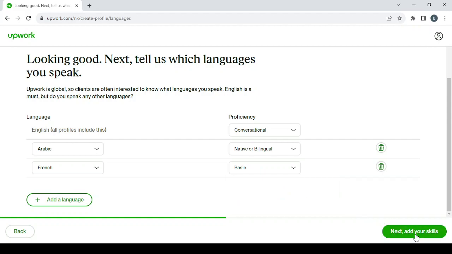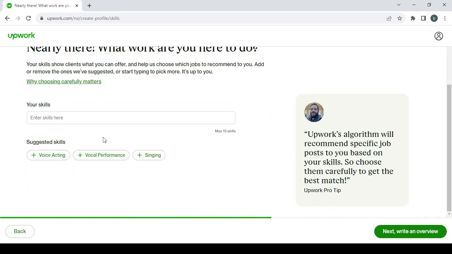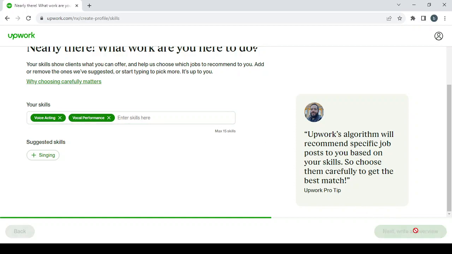And then click on next to add your skills. So here they have already suggested some skills for us based on our previous answers. So here we have voice acting, vocal performance, and singing, but we do not do singing. And as you can see here, the maximum is 15 skills, so there is enough room for more than these two skills. You can add as many as you have. Then click on next to write an overview.